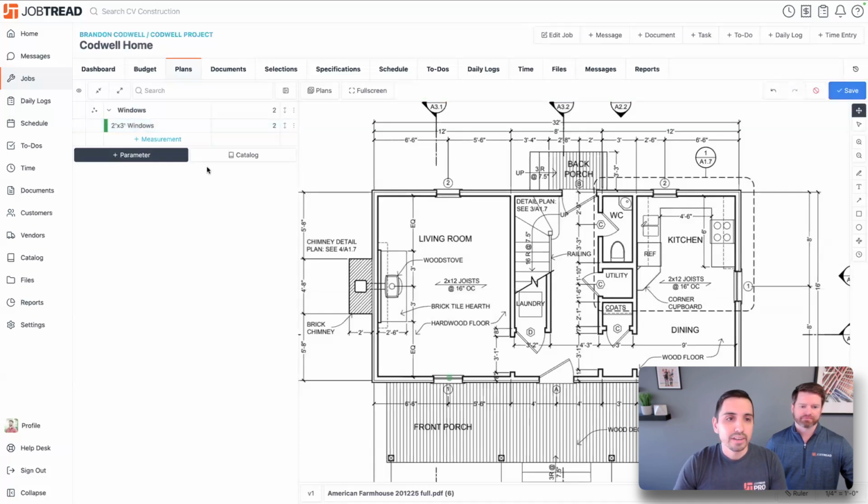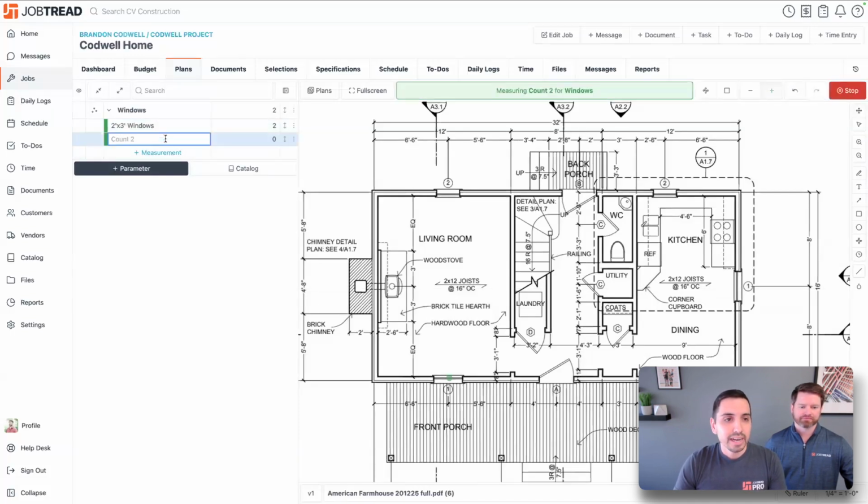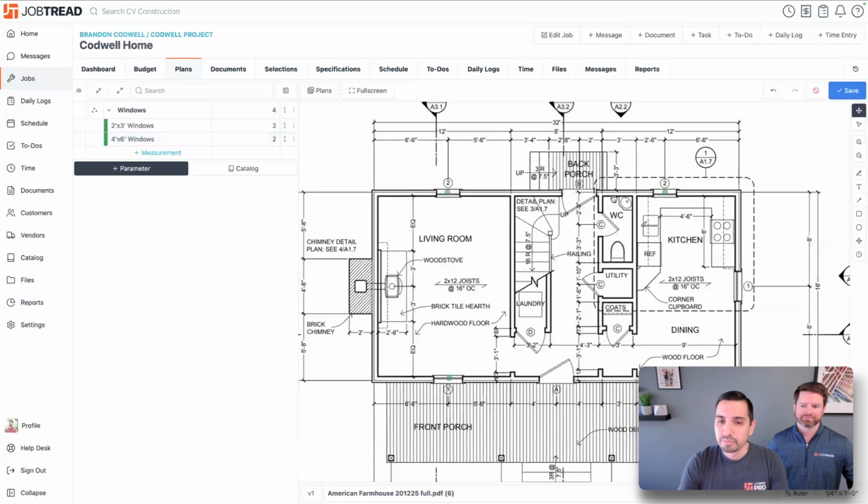If I go ahead and hit plus measurement right here, I can just say, all right, let me also count the 4 foot by 6 foot windows. And same thing, maybe I've got some different ones here that I want to measure. I can measure those and say, great, I've got 2 of each. Fantastic. So I've got those counted and I'm ready to go.